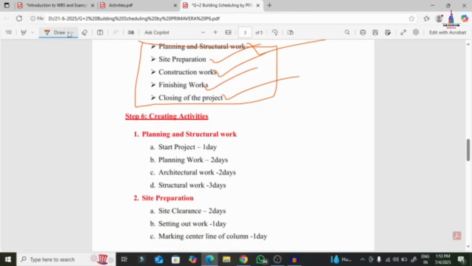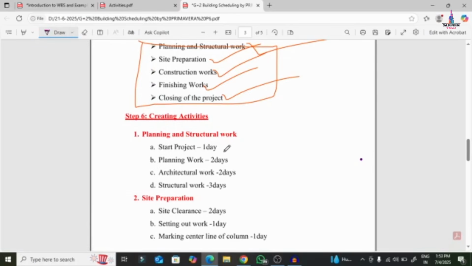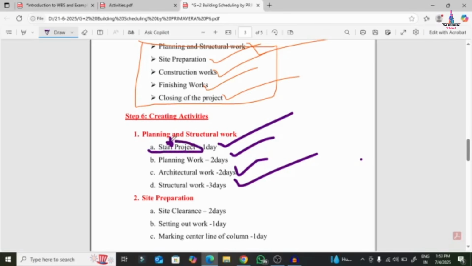So under the planning and structural work, we have the subcategory of the work, like start of the project, planning of the project work, and the architectural work, structural work. These are the subcategories which exist under the WBS, work breakdown structure. Okay, so the start project is an activity. Generally under that particular category of the WBS, start project is an activity which requires approximately 1 day duration. And the next one is planning work. For the planning work, as per the architectural team, it requires a 2 day time period. Again, the next one will be architectural work, 2 days, and structural work will be 3 days.